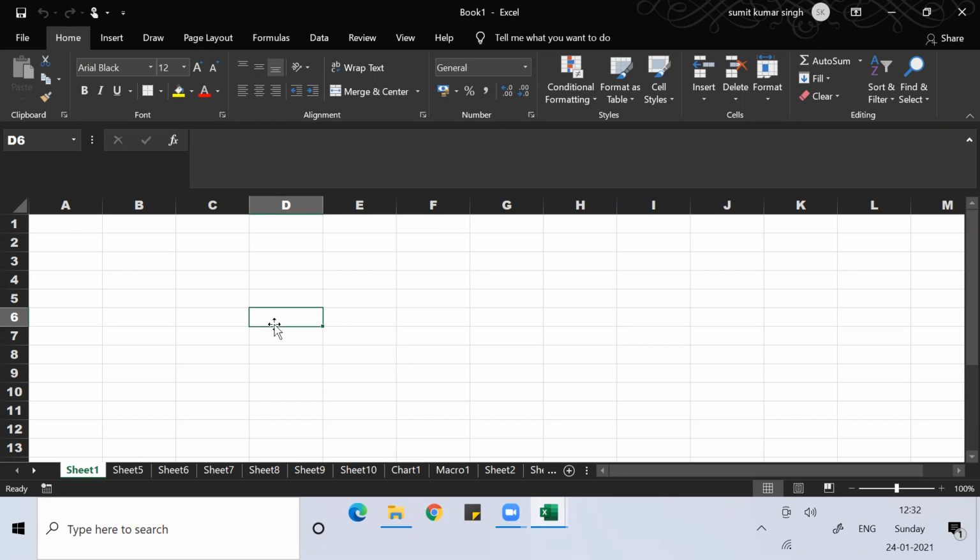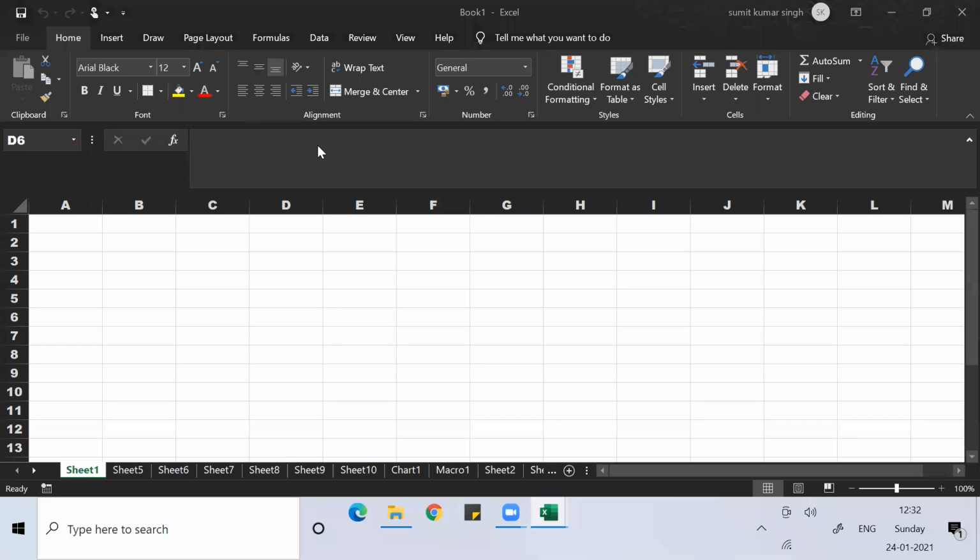Under these tabs, you can see a lot of groups. You can find a lot of groups under the tab, and while working, we may require them.